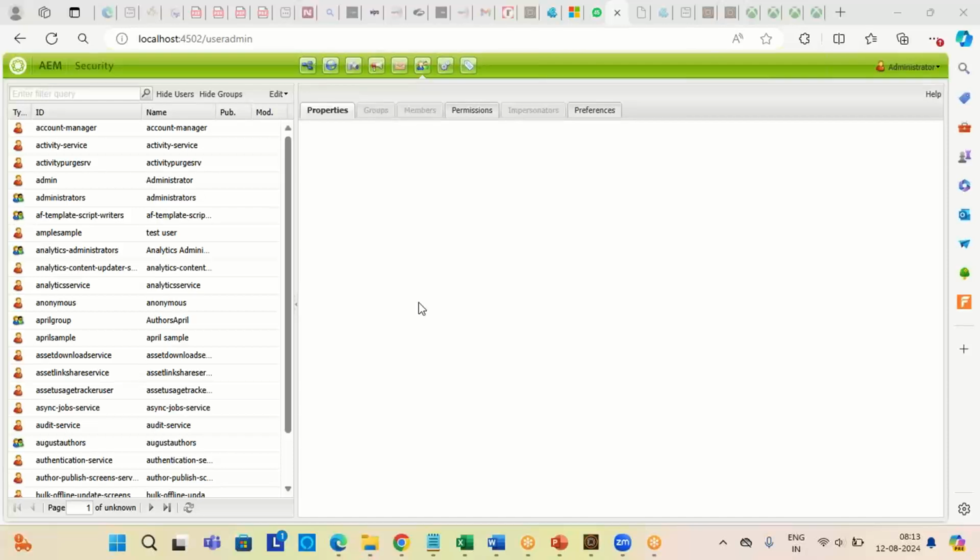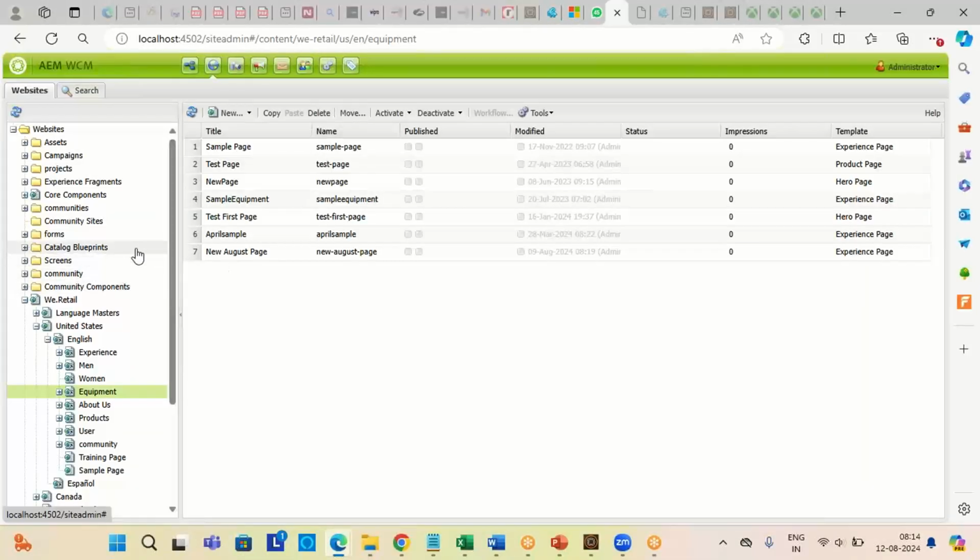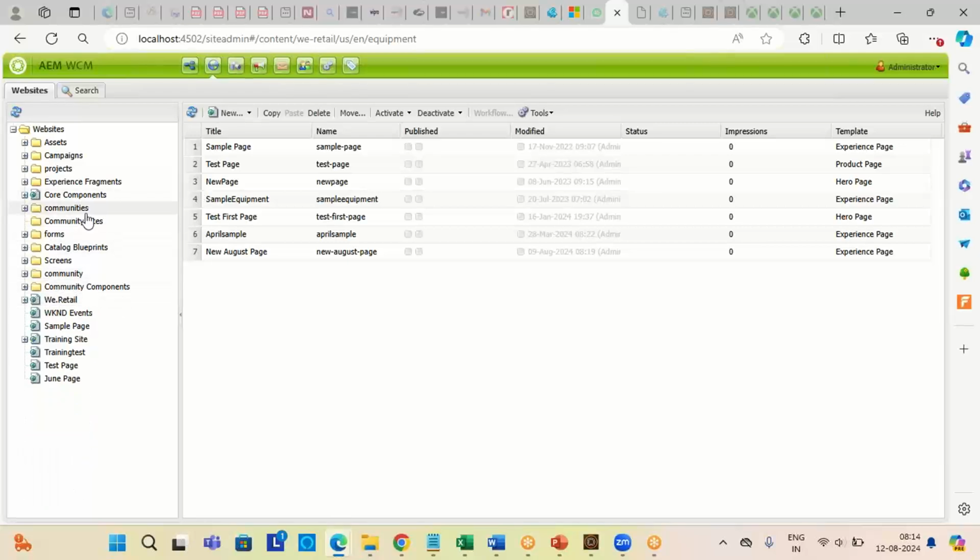Okay. So last class we discussed different consoles provided in AEM. We have seen the CRXDE console, right? We have seen the site admin console. This is our site admin console. Using site admin, you can create your website. You can create the pages of your website. You can add the content on the pages. Whatever pages or website you create will be stored in the content folder in CRXDE. Using site admin, you can create the pages and those pages are stored in the content folder in CRXDE.